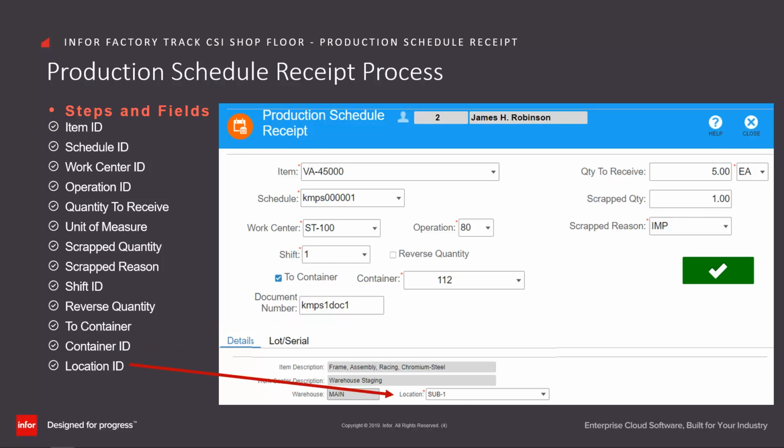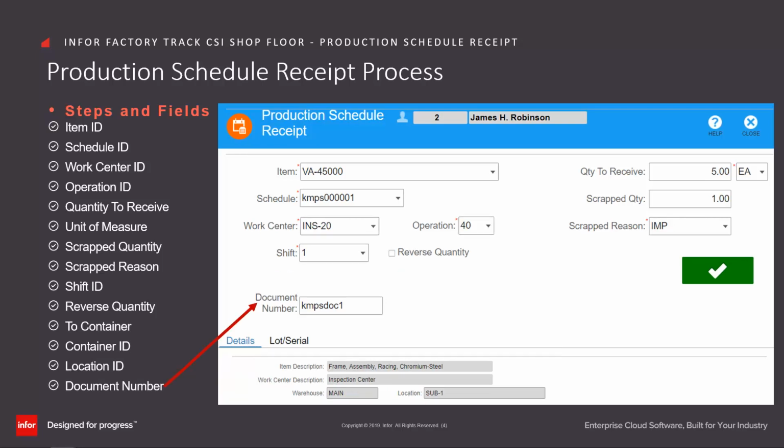Also for last operation transactions, where the put-away parameter is enabled on the transaction set maintenance form, enter or select from drop-down the location ID to which the item will be placed. This is defaulted based on the item's stockroom location ranking. Enter a document number for the material transaction reconsolidation or grouping in CSI. The item description, work center description, warehouse and location are displayed on the Details tab.